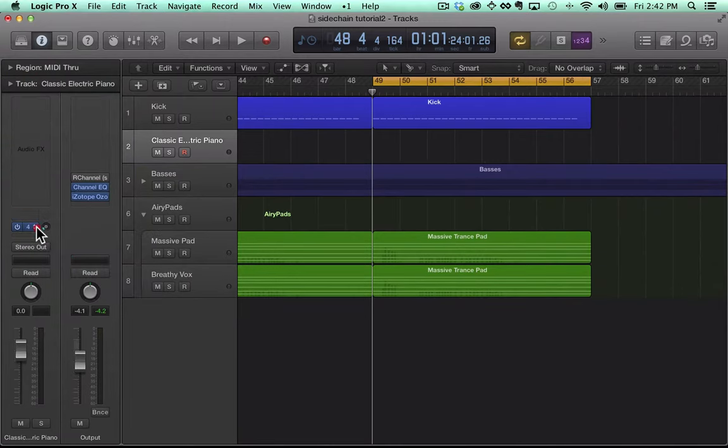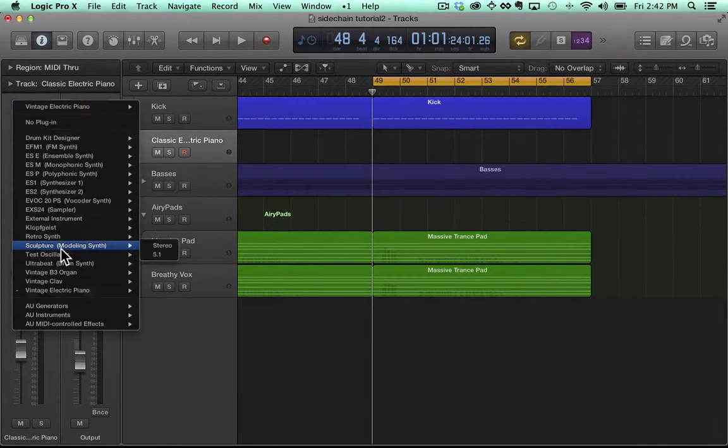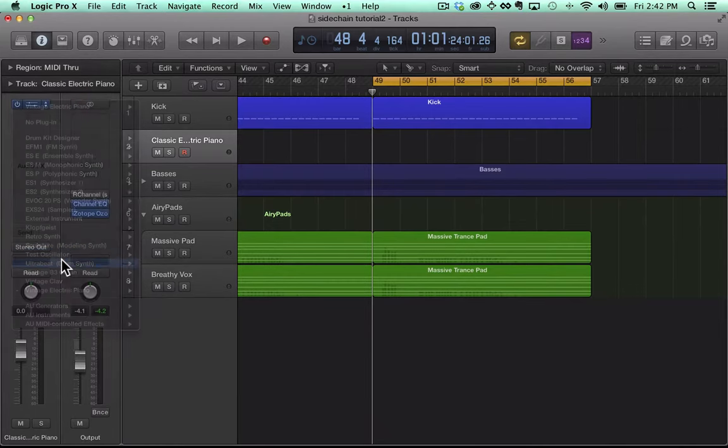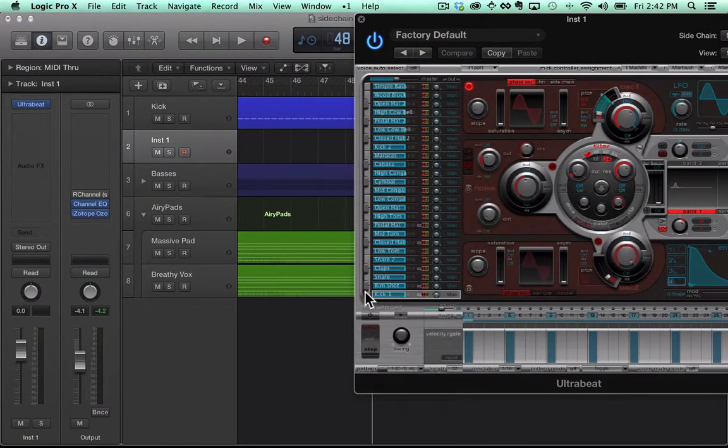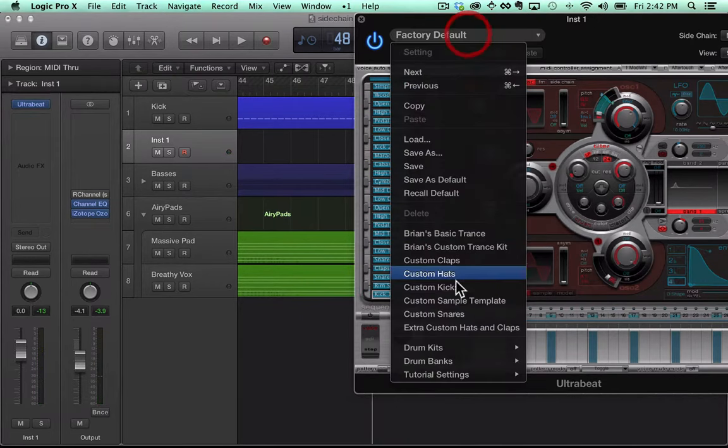We don't need these sends here. Okay, and now I'm going to just open up an Ultrabeat. Now with this Ultrabeat, we have a kick drum here. It's not my favorite kick, and it really doesn't matter because you're actually not going to hear it. We're going to have the track silenced, but either way, it bothers me to have that kick.